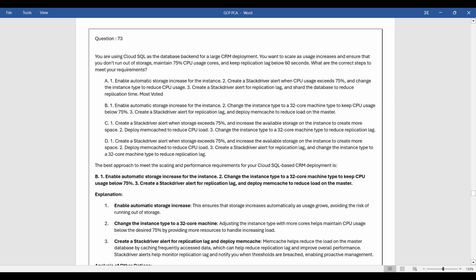Most voted. B. 1. Enable automatic storage increase for the instance. 2. Change the instance type to a 32-core machine type to keep CPU usage below 75%. 3. Create a Stackdriver alert for replication lag, and deploy memcache to reduce load on the master.